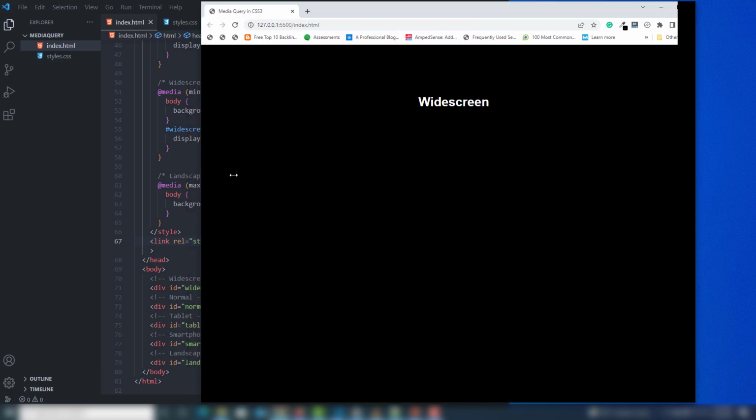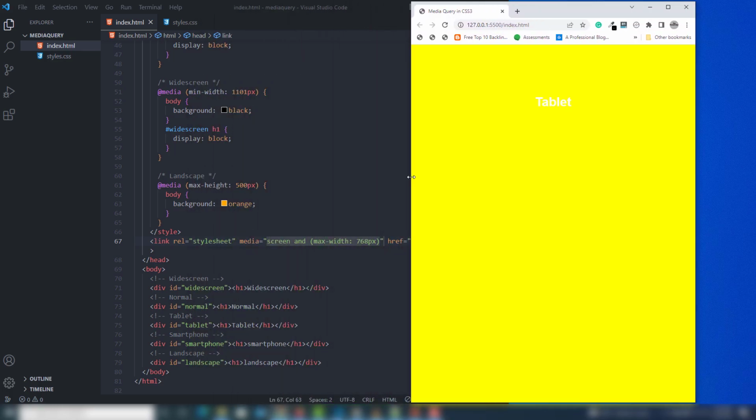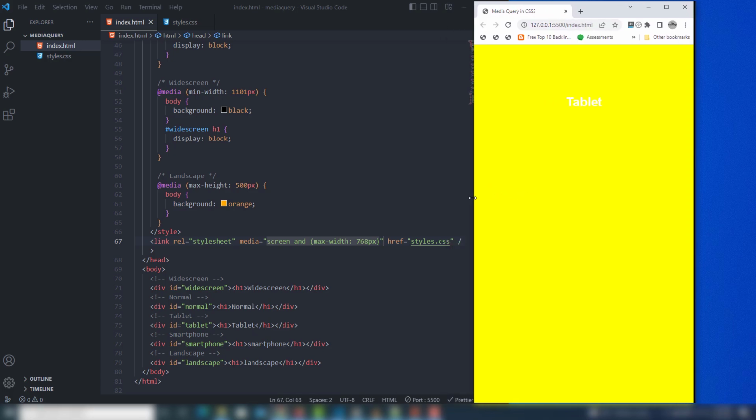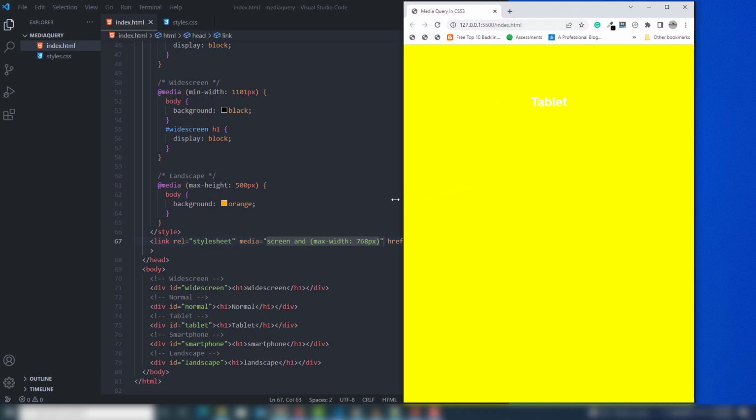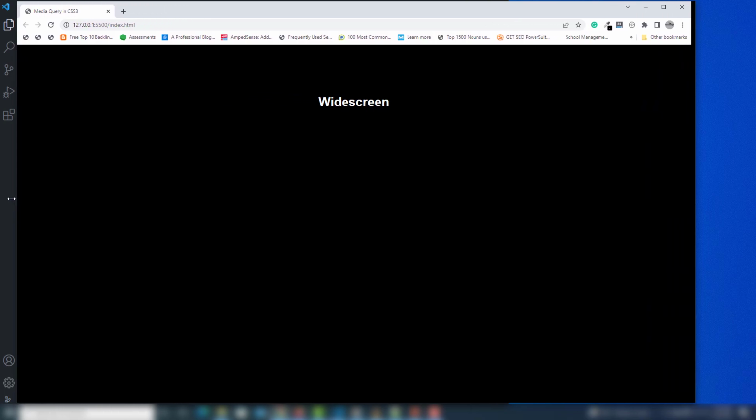So let's see. As you can see, this is the usage of media query.